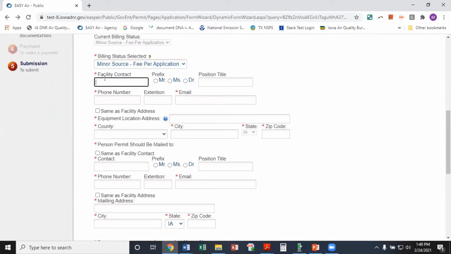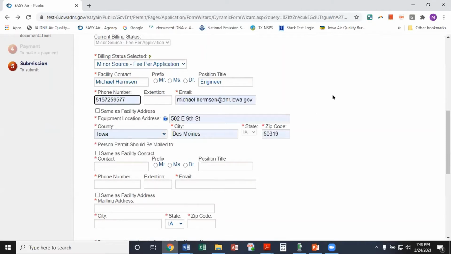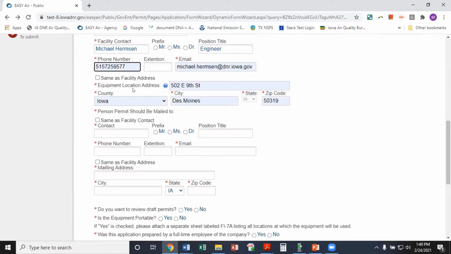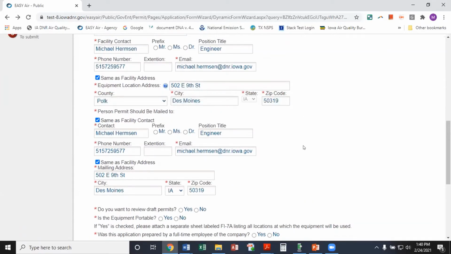Okay, then you want to fill in your contact information. And then it'll ask for your phone number and your email and some other basic information. And then coming down here, it also asks the address for the actual equipment itself. If that's the same as the facility address, just go ahead and click on that button. Who do you want the permit mailed to? If that's the same as the facility contact, we have a button for that. And the same with the mailing address for the facility. So of course, if any of that information is different, you just go ahead and type that in and provide that information.